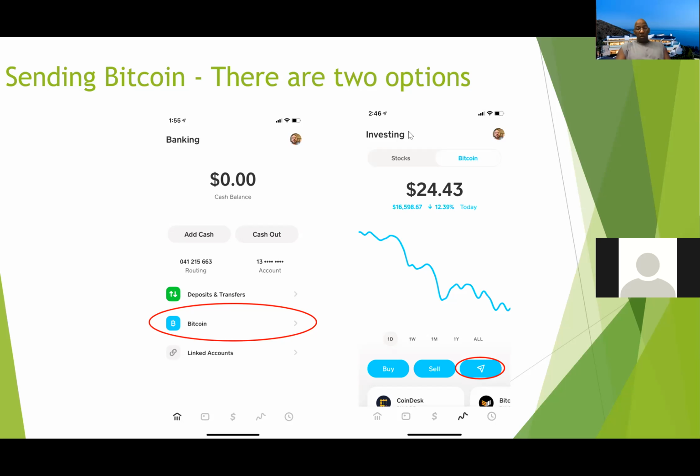For example, the higher the amount of Bitcoin that you purchase, the higher your fees are going to be. But sending is not too high in Cash App. The fees are actually pretty good. Does that answer your question?